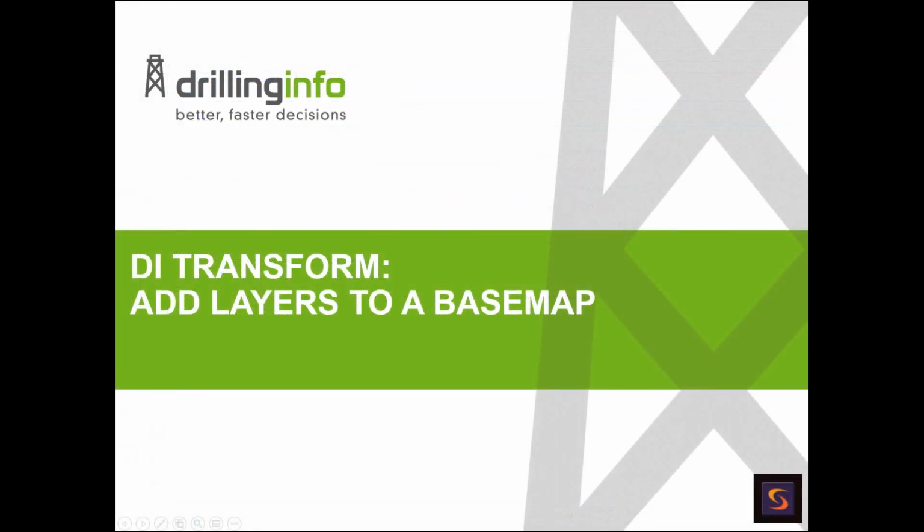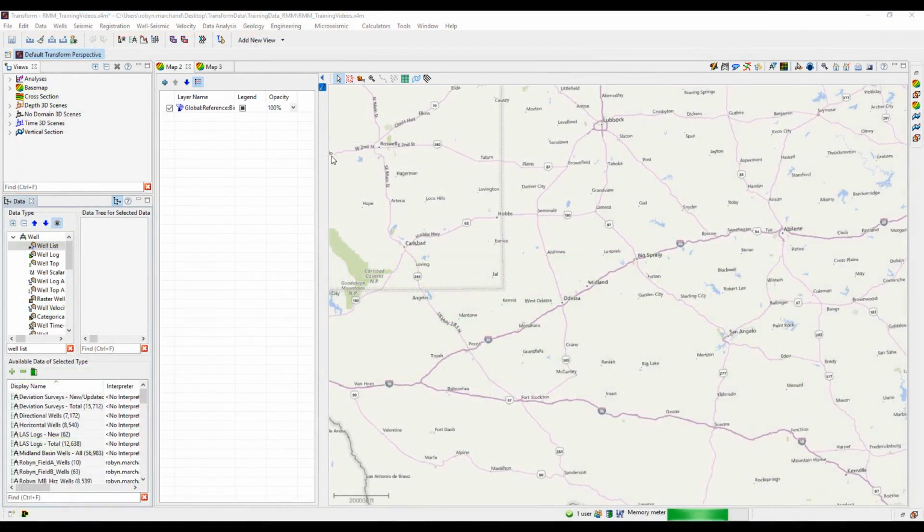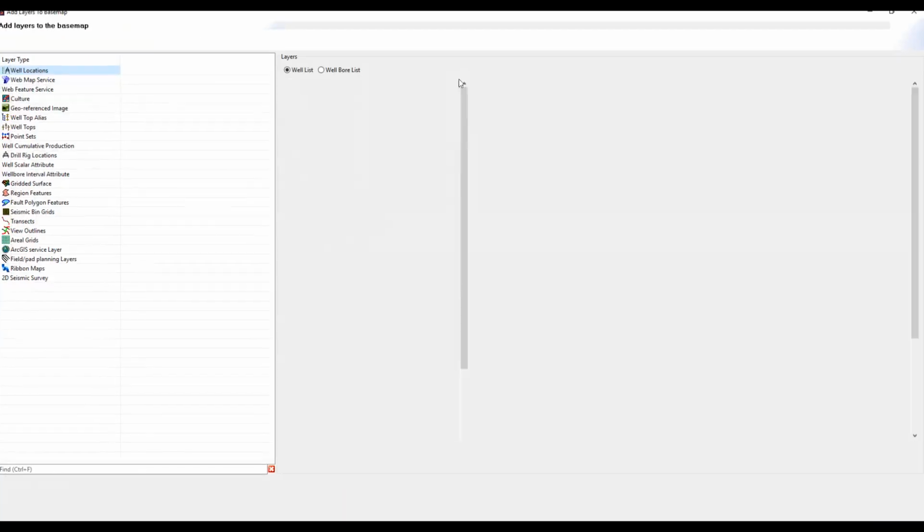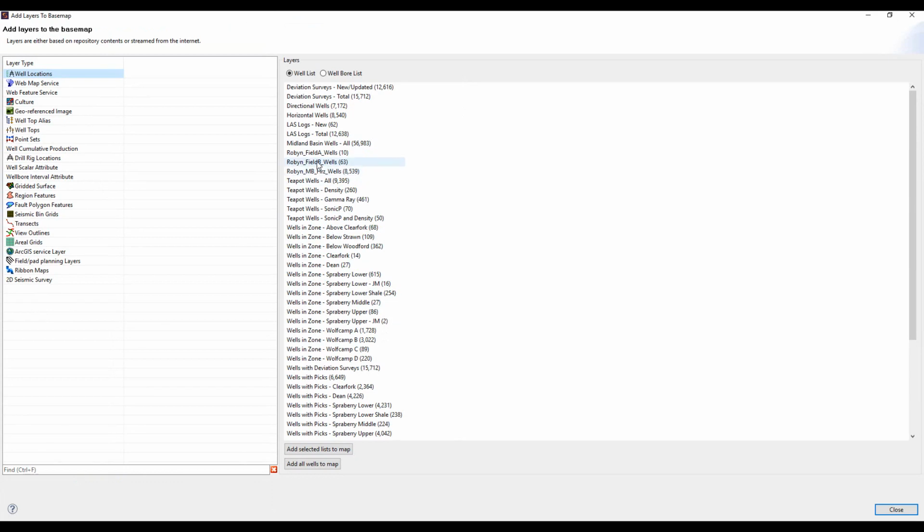Let's learn how to add layers to a basemap in Transform. There are two ways to add a layer to the basemap. First, click the blue plus in the top left of Basemap Layer Manager. Here, users can access all the data types available to add to the basemap. Review the video series for each type of data for more guidance.